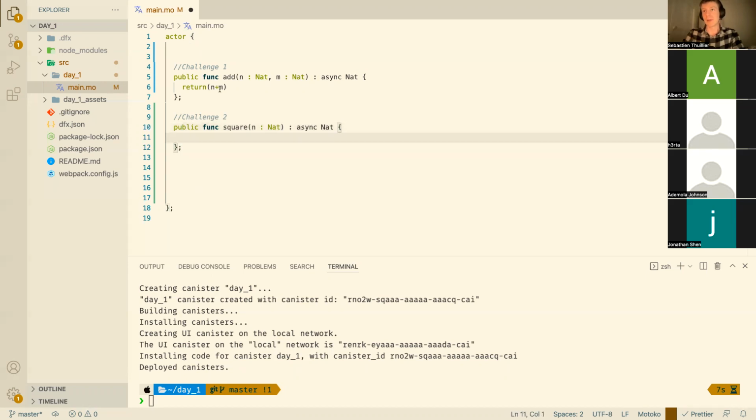So yeah, first, don't forget the semicolon after each function declaration. So you need those brackets, and then you need the semicolon. That's just syntax. It's really not something that you should be scared about. It's really just a syntax thing in Motoko.